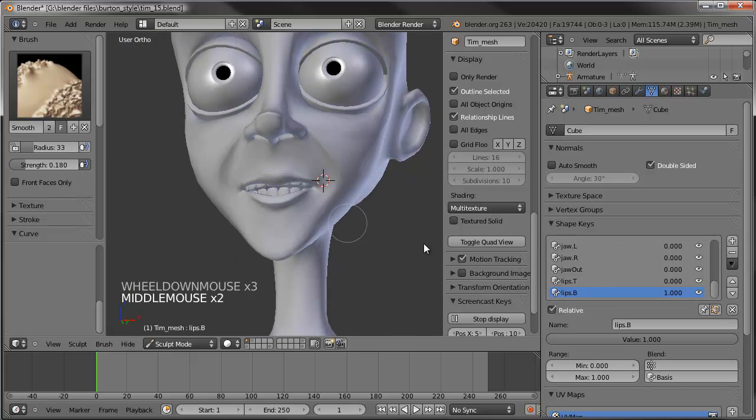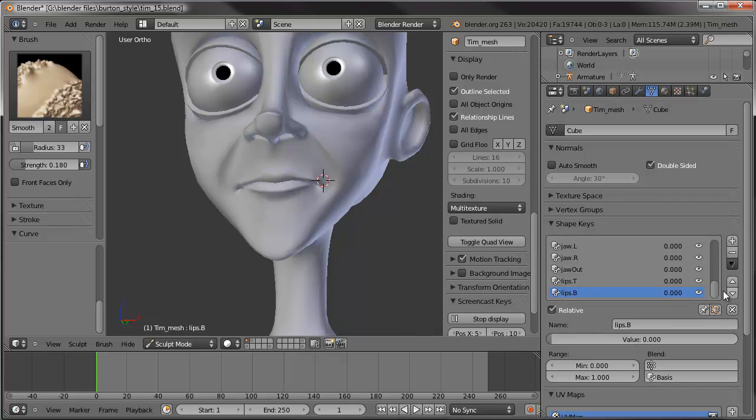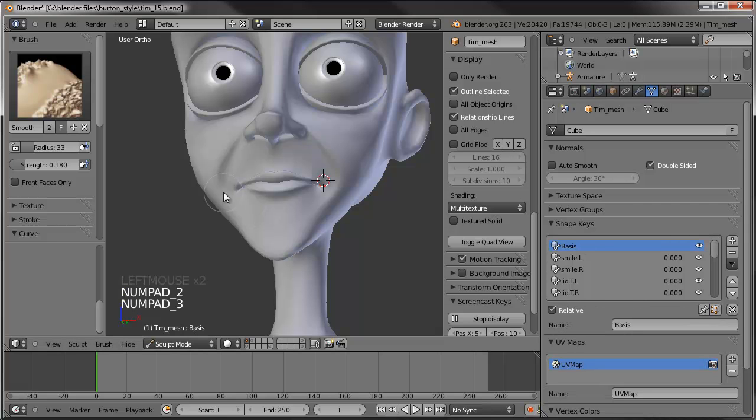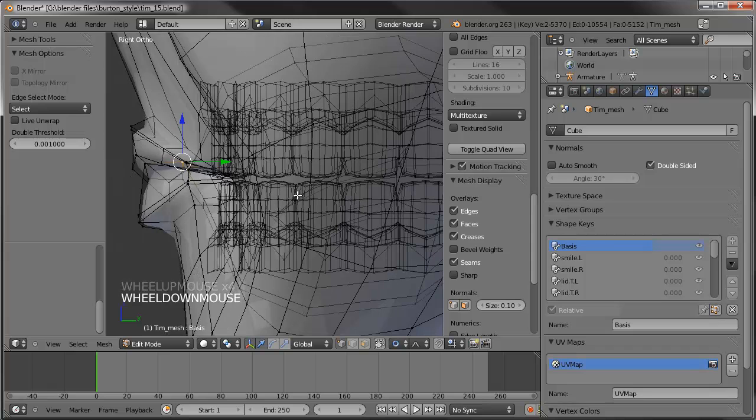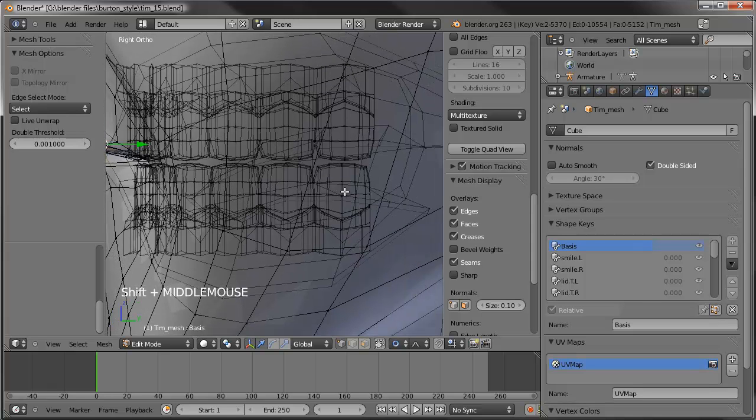Okay. So now, I think what I want to do also is let's go back to the basis. Go to our side view over here. And the teeth are kind of separated right now. Even though the mouth is closed, the teeth are a little separated. But I think they should be clamped together. So let's go ahead and select these bottom teeth.